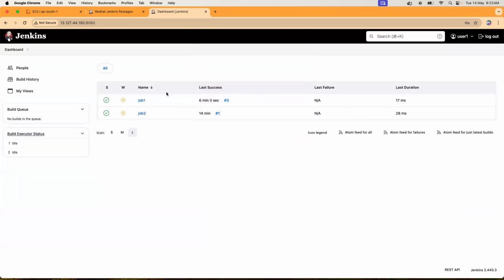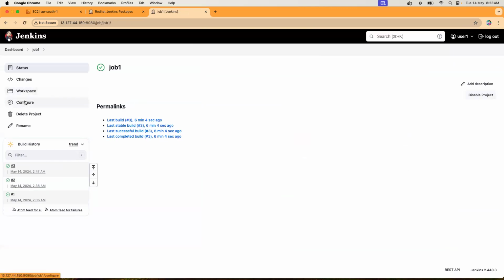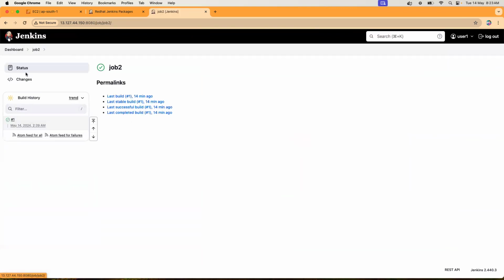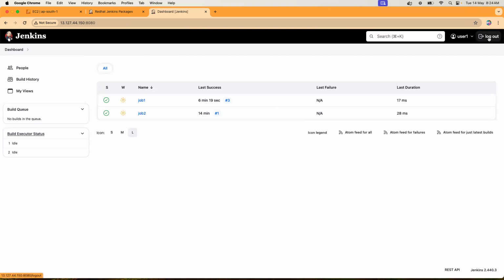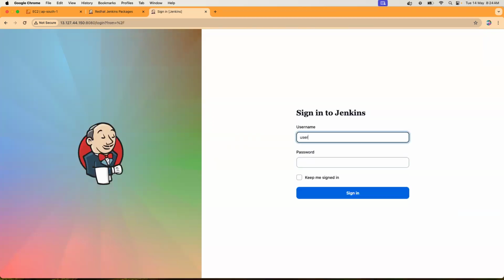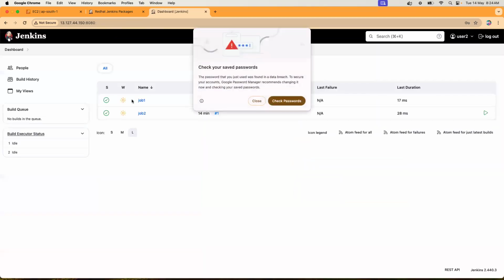Now, same user. If we go to job 1, he can see I forgot to give build, I think. But yeah, he has configured, delete, workspace, everything. Same user. If we go to job 2, missing. Do you see that? Right? Same user, different permissions on different jobs. Same is the case if you log in as user 2, we will have all permissions on job 2.